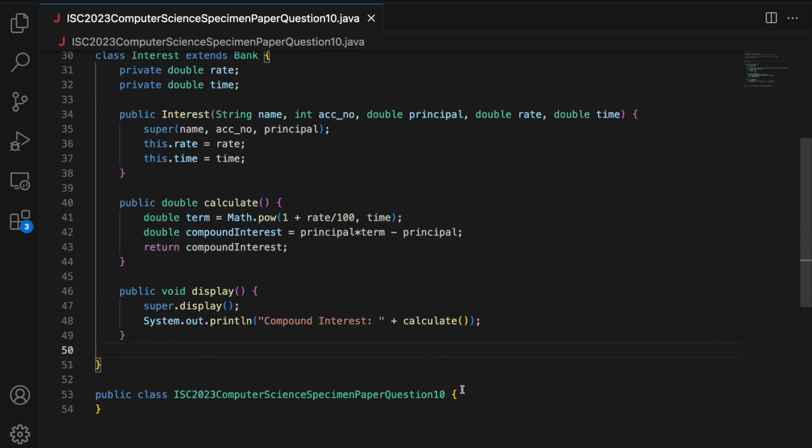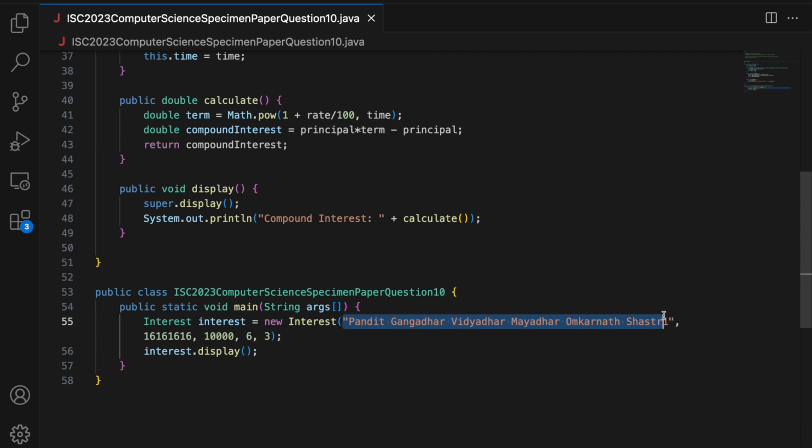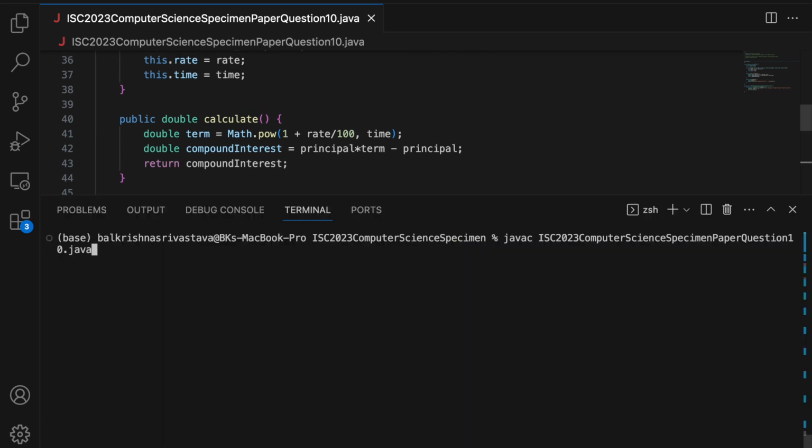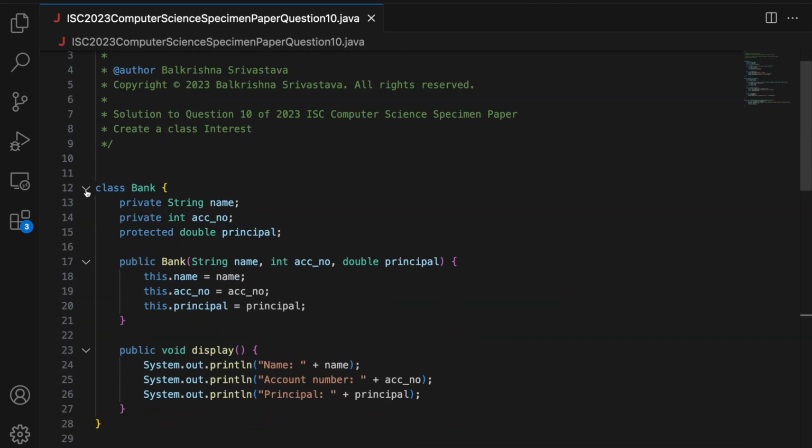So let me just add some code in the main so that I can check this. Okay, so in my main I have taken an interest class object that gives a name. Okay, this entire thing is a name. And then you have the account number, the principal, rate and time. And the Easter egg here is you have to find which character does this name belong to. It's a very popular character. All right, so let me compile this first. Javac question 10 compiles, and let me show you this bank class now.